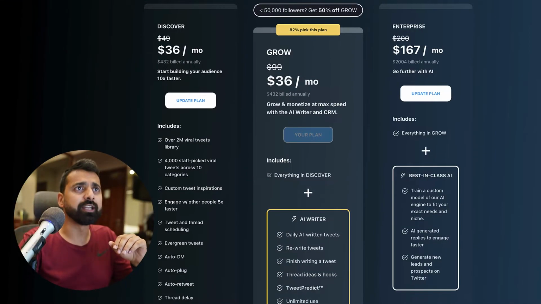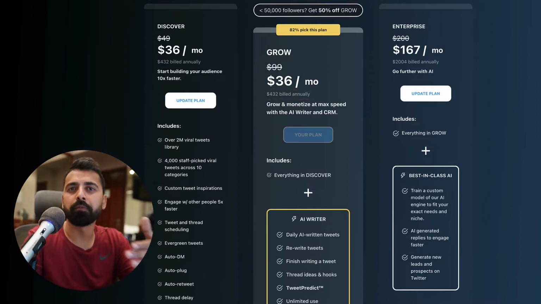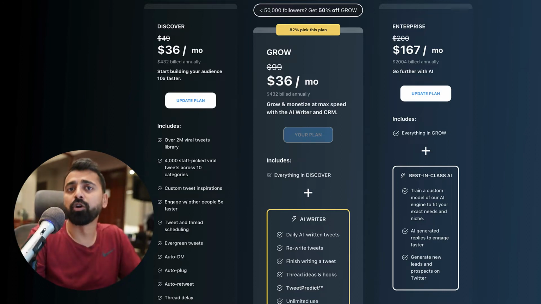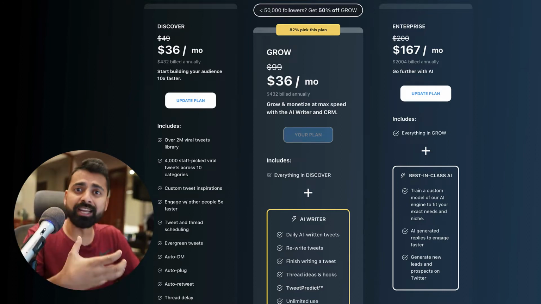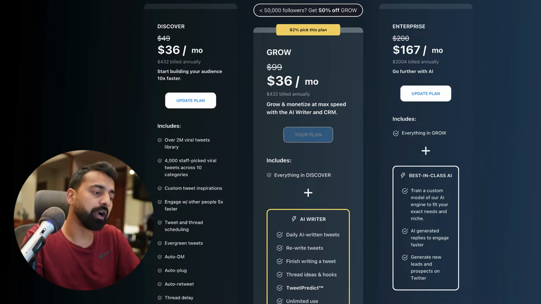Okay, the very first thing, Tweet Hunter is a paid tool and it costs upward of $432 annually, which is quite a lot for a beginner. But if you are somebody who's already monetizing your social media profile, or if you have an existing brand or you're running an agency, you would find a lot of value in using Tweet Hunter.